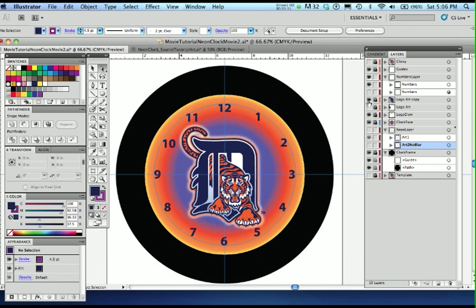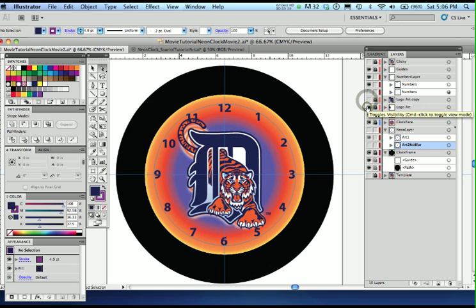Not only did I realize when I got the numbers in there that my logo was too big. So look what I had to do. Let me turn off the logo glow. My logo was too big. Do you see how it covers up the number 11 on the top?